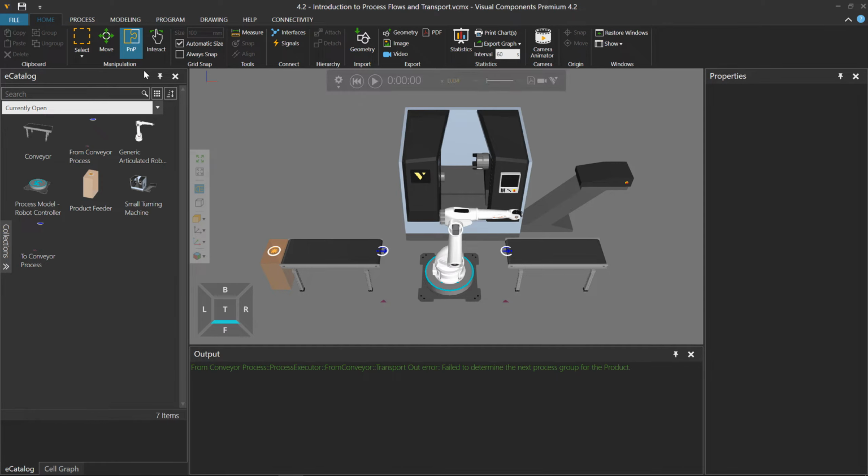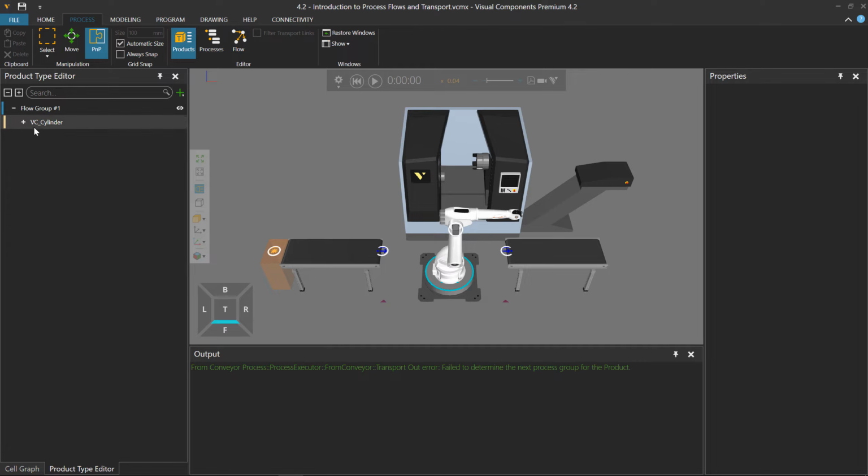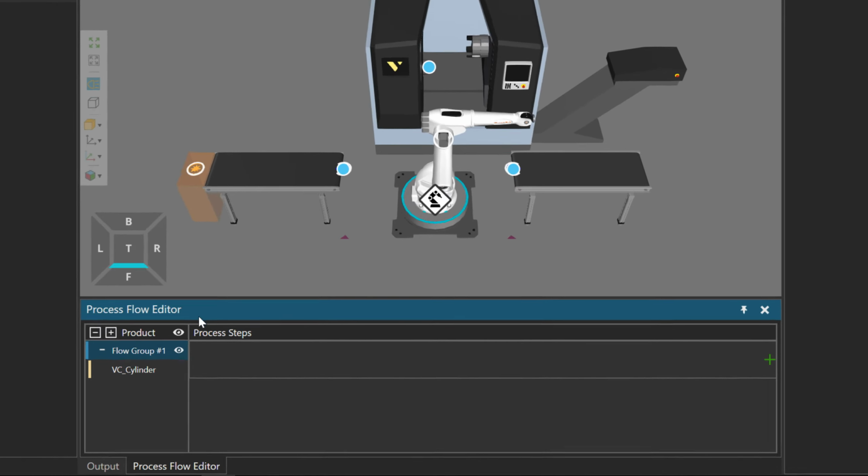So I'll reset. I'll now go to the Process tab. I don't need to work with products, but I can display it here. I'm working with this product type called VC Cylinder. And now I'll click Flow to access the Process Flow Editor.